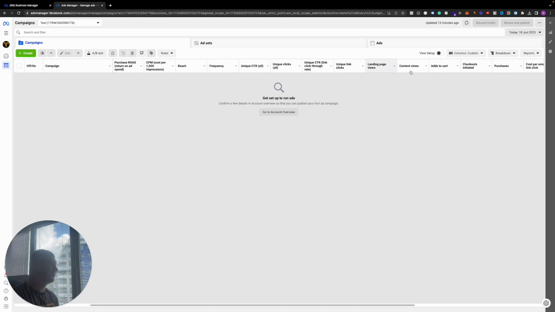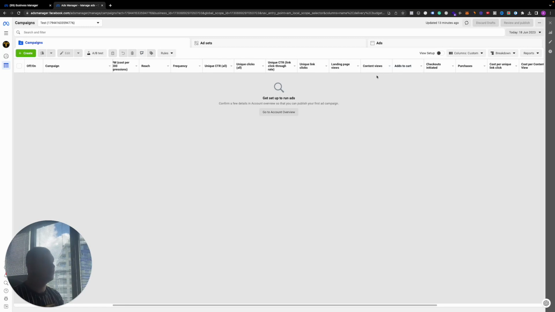Then after landing page views, you have content views. This is basically how many people checked a specific product on your website. Then you have add to carts. This again, how many people added to cart. And if you see a big discrepancy of people who see a product on your website but do not add to cart, this means that you need to optimize your product page.